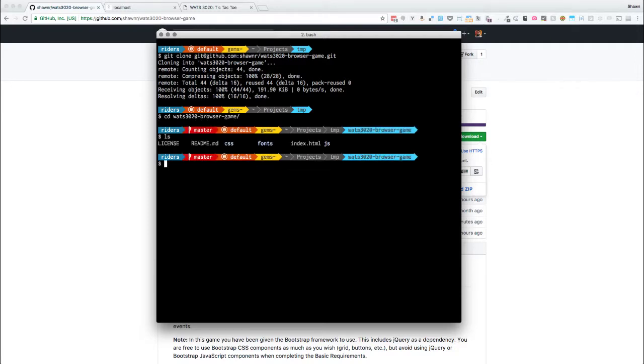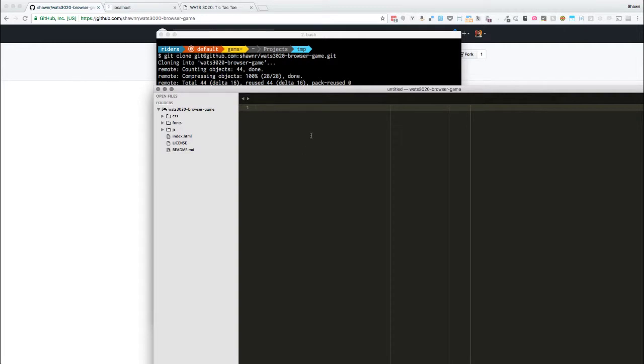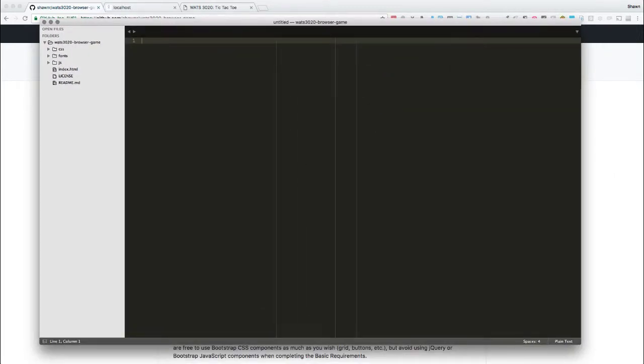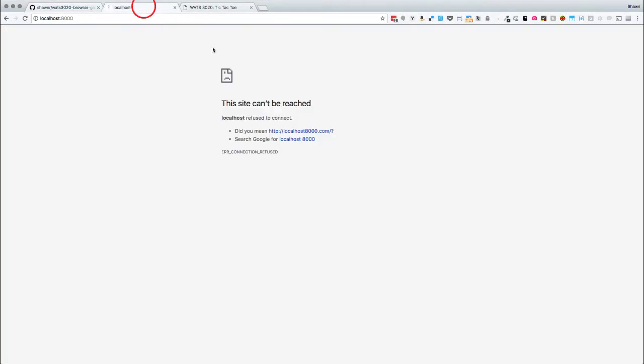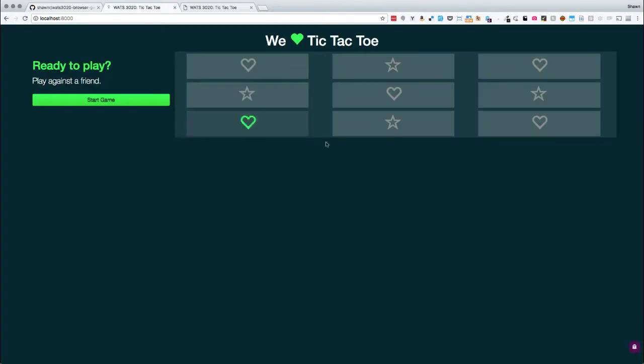And when we do that, we will see that we have these files. If we run our web server now, it will show us the page. But first, before I run the web server, I'm going to open up my files in Sublime so that I can check out the files. And then I'm going to run my simple HTTP server here so that I can show you that when you first download it, this is not the pre-baked version. You can see that we still have the same layout at the beginning because that doesn't require any JavaScript. You're given all this HTML and CSS, but we can't start the game.